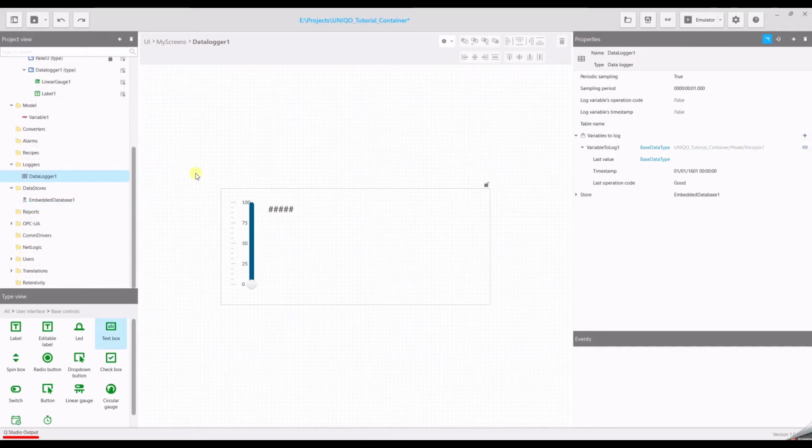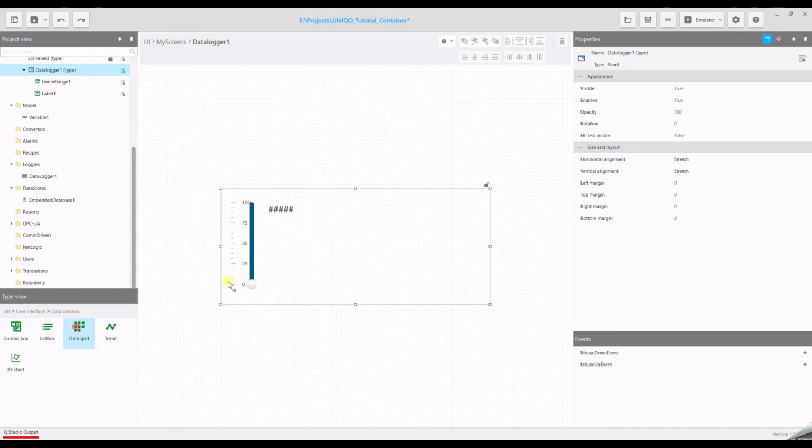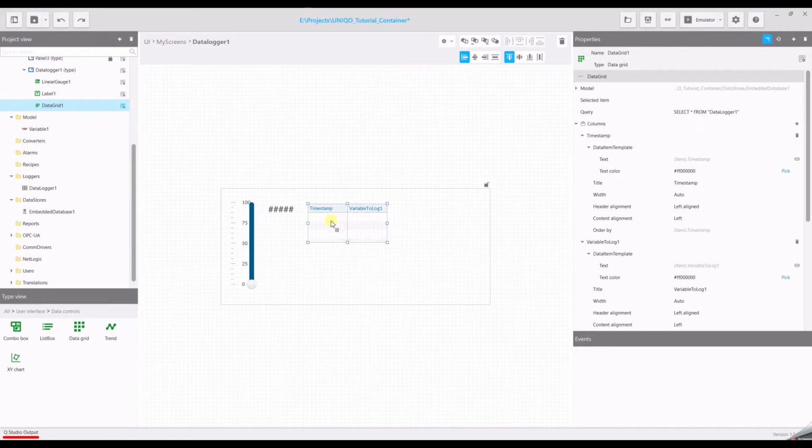The data logger is set, but probably you need a table to see all the recorded data. Go to your screen, select it, and add a data grid, which you will find in User Interface, Data Controls, and Data Grid. Drag and drop it to your screen. And now we drag and drop the data logger from the project view into the data grid. Let's make it a little bit bigger.